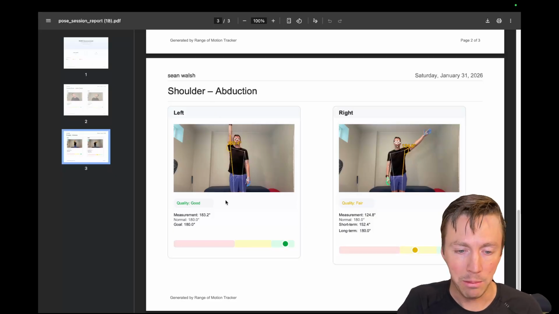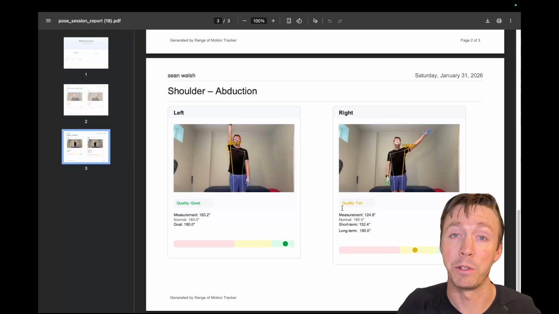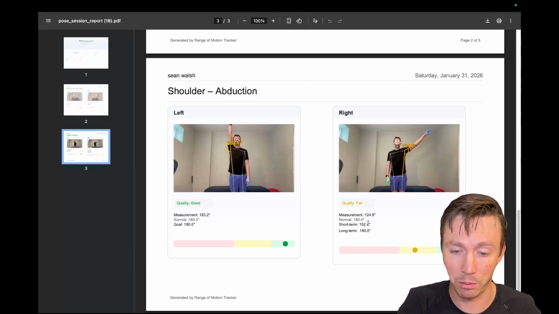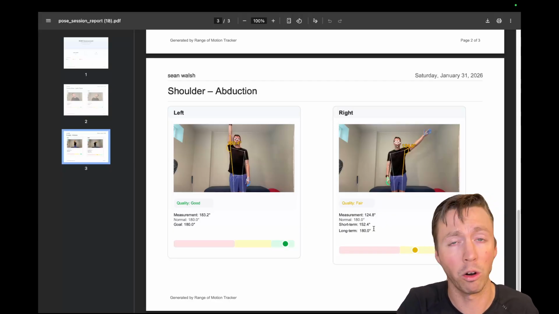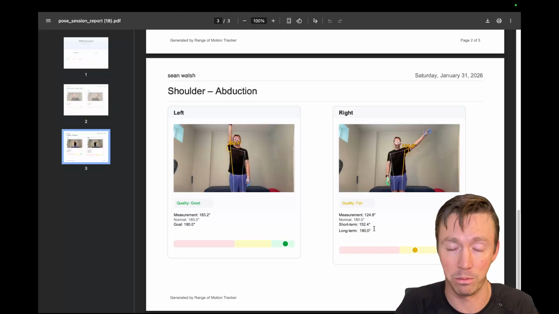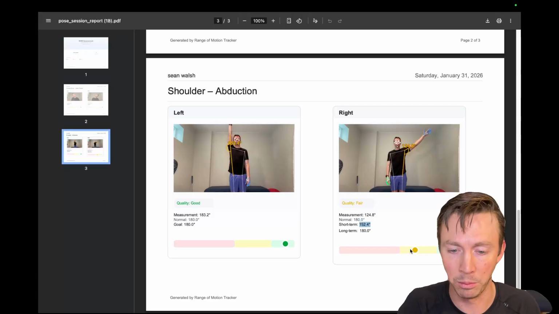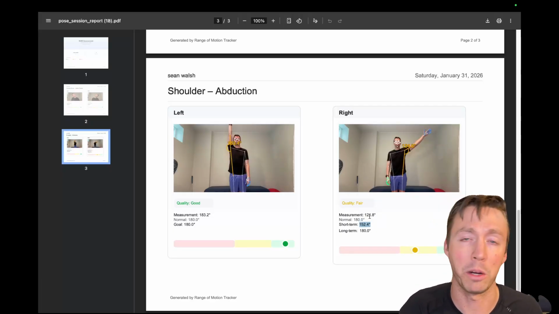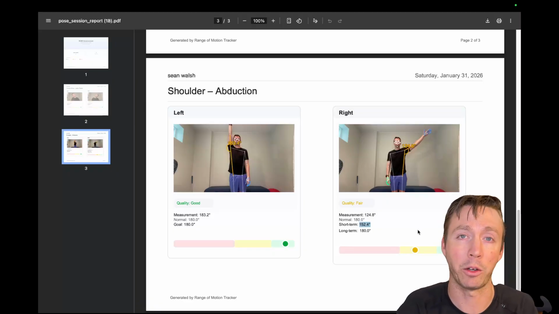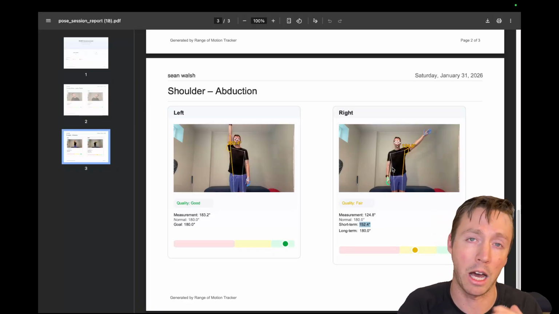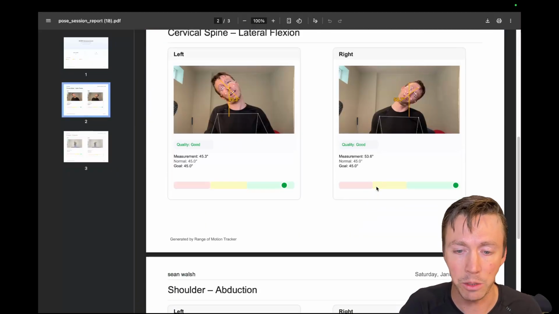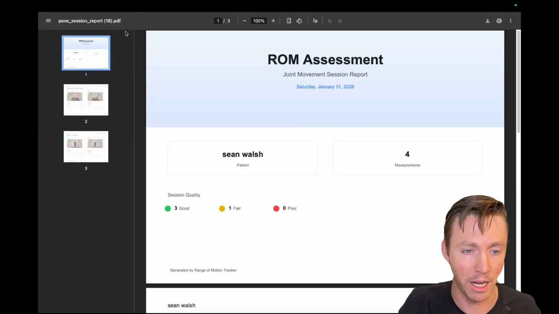Now we got the shoulder abduction. On the left side, it was good, but on the right side, our quality of movement was fair. Okay, so this is where some of these short-term and long-term goals are. Our long-term goal is always going to be that full range of motion. So that's 180 degrees. But our short-term, if we want to start defining where this person should be in the short term, we want to try to get them to about 152.4. This is something that our software is automatically going to calculate for you. If you'd rather calculate it yourself, no problem. There's an option to toggle this on and off. Okay, so that's what the PDF report looks like right from the session.